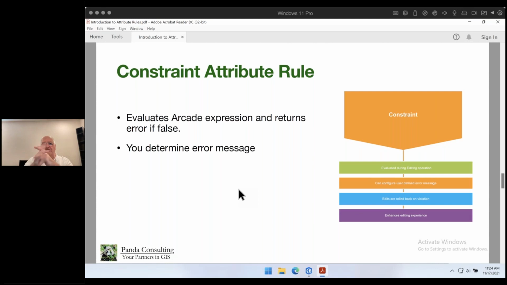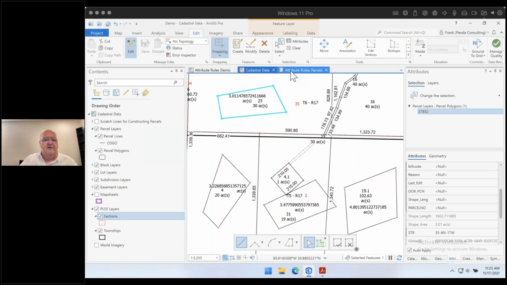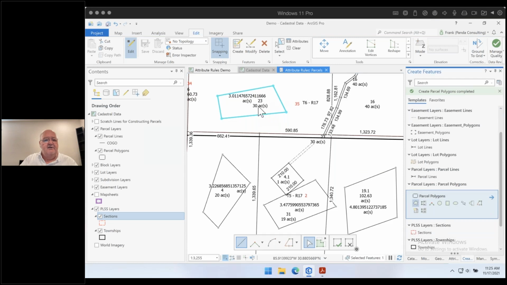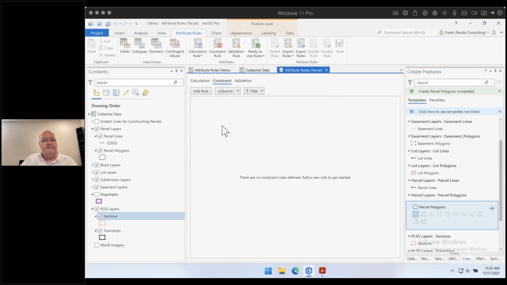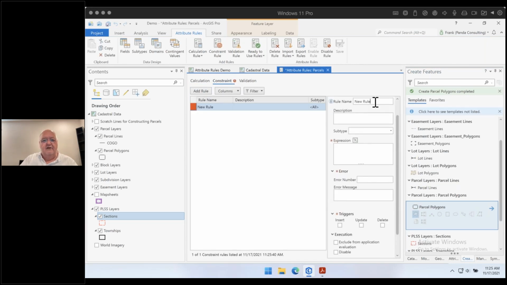The calculate rule allows you to automatically populate things. A constraint rule evaluates and returns a Boolean that says it's either true or false, and you determine what the error message is. If it's true, it allows the edit to go forward. But if it's false, it returns an error message saying you can't do this because you haven't populated this. One of the ways this is often done is in here, you can populate a constraint rule. Let's see if I have one here. I think I do. Must have value, and I can do it on any of these.